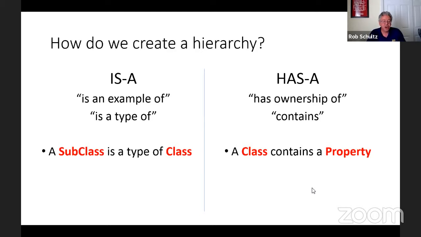I just started this unit with my own class last Thursday. And the fact that we're doing everything virtually, with everybody doing all this from home, makes it even tougher to get the point across. So we were talking about examples of ISA versus HASA.